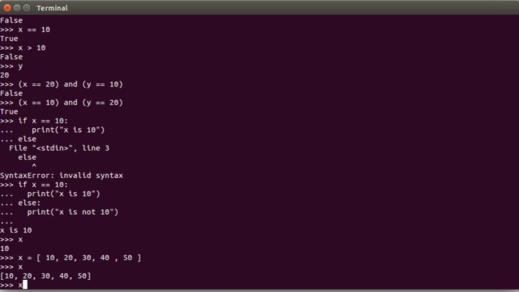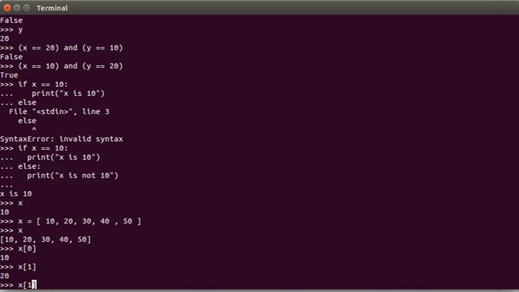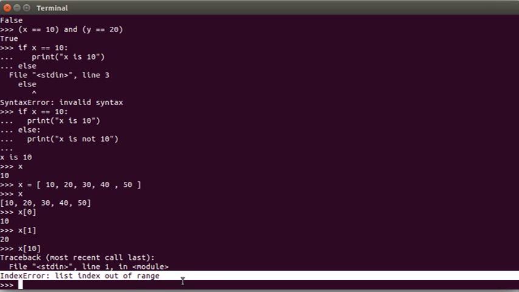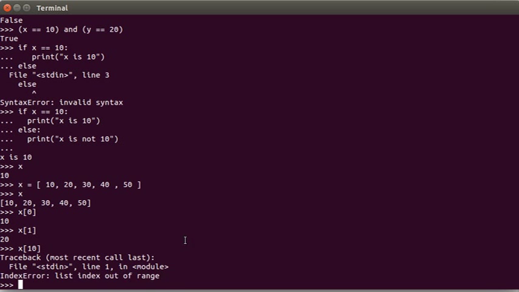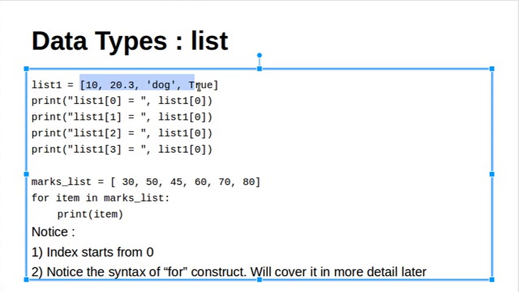So you can say x[0] and it prints the first element. You can say x[1], it prints the second element, and so on. If you give an index which is out of range, Python has excellent error checking, and it throws an exception and you see an error. In general, as I said, a list can be of different data types also, but more often than not you will find them of the same uniform data type.